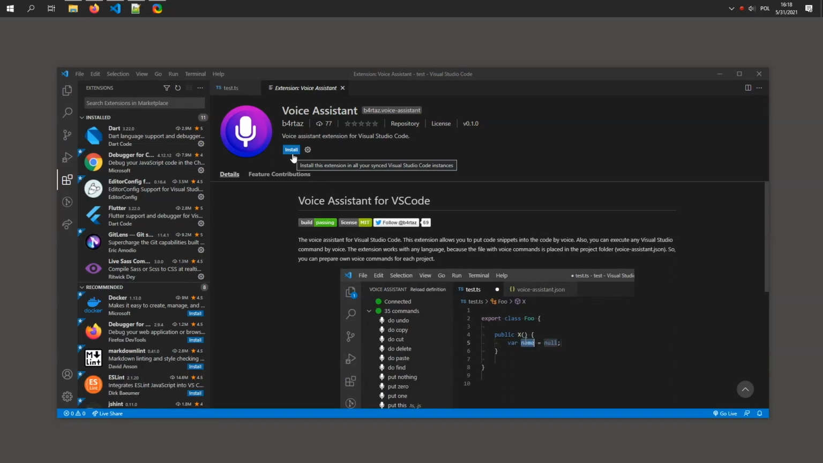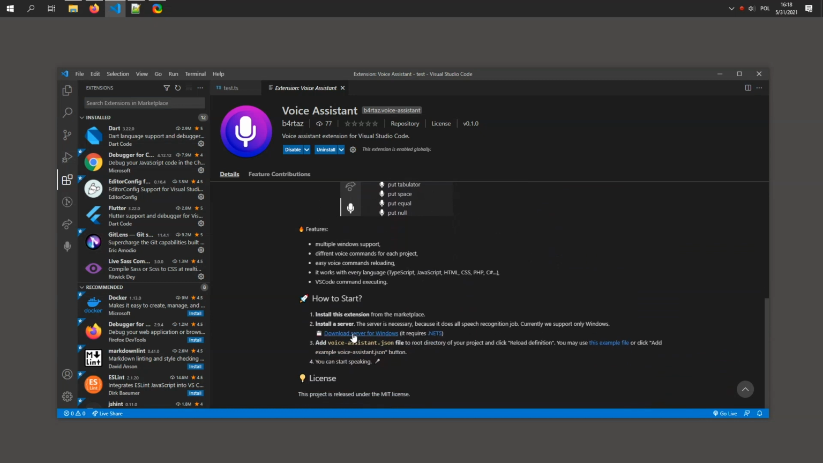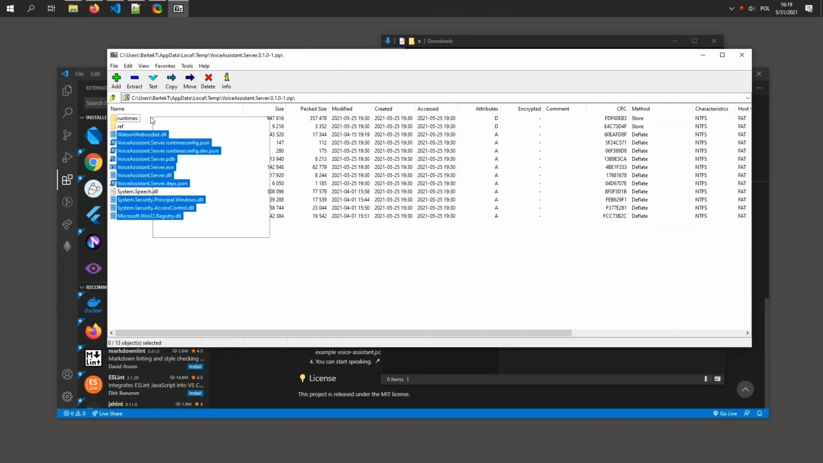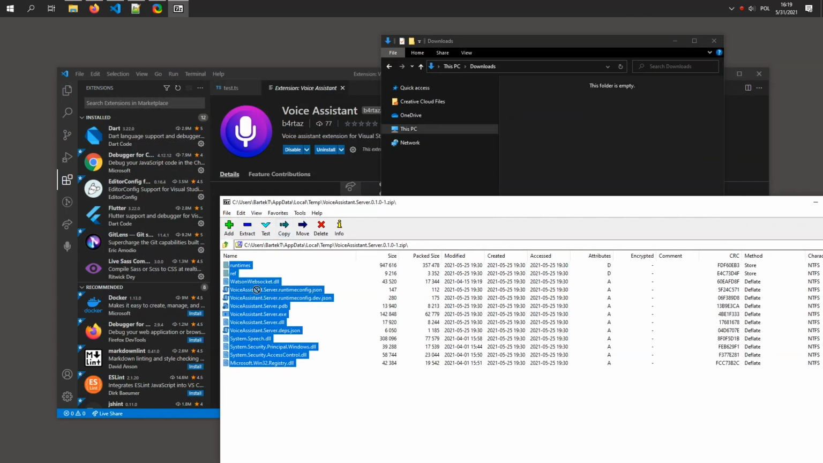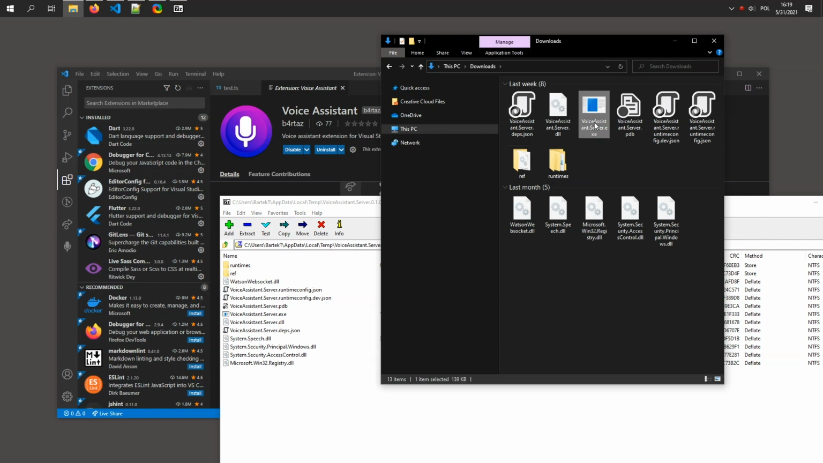Hi, I would like to introduce your voice assistant for Visual Studio Code. This tiny extension allows you to put code snippets by your voice. To start, you need to install the extension from the marketplace. After this, you should install the server. The server is necessary because it does the voice recognition job.